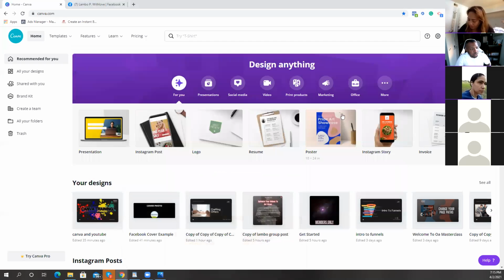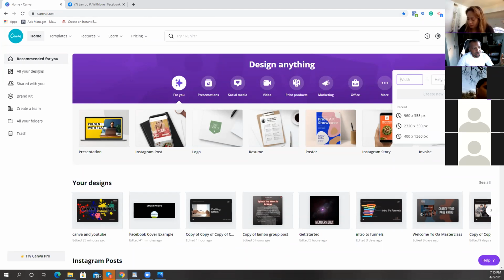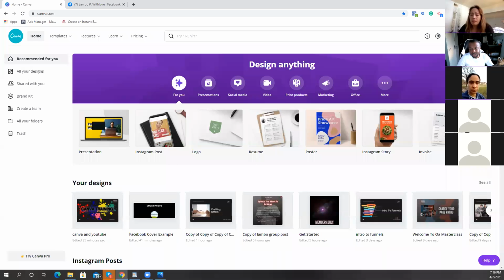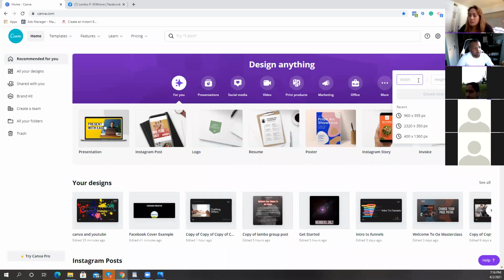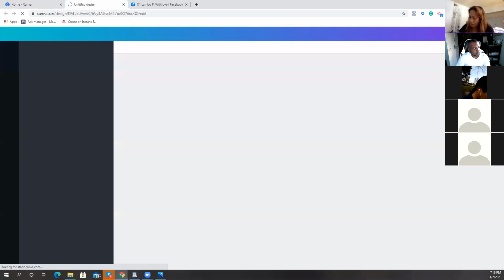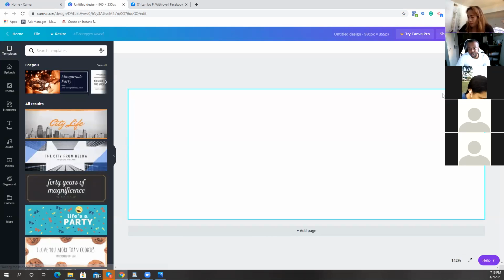I know if you're in another country and your unit size is different, because I know in other places they measure different, but Canva should give you the equivalent. So all you would have to do is just come to custom size, click custom size, put in 960 for your width, 355 for your height, create new design. Okay, that's all you have to do. Very simple. I don't think it matters what country you're in. If you follow that, you'll get it right every single time.